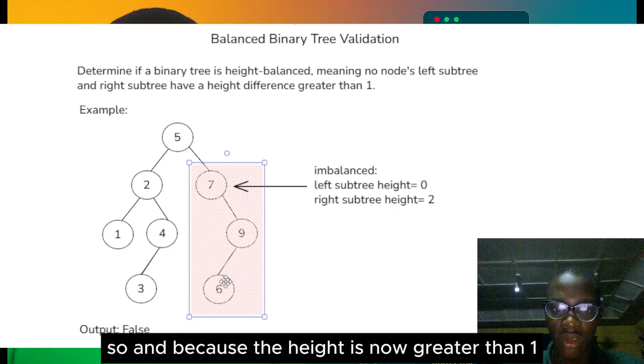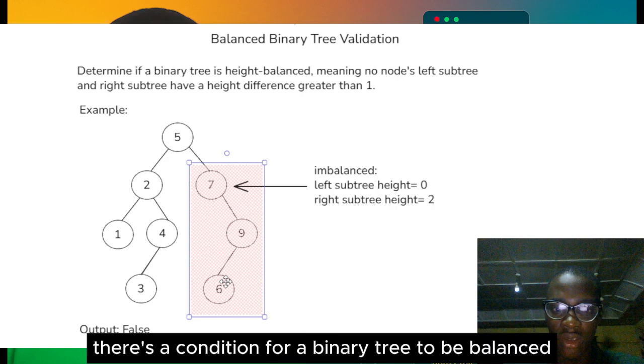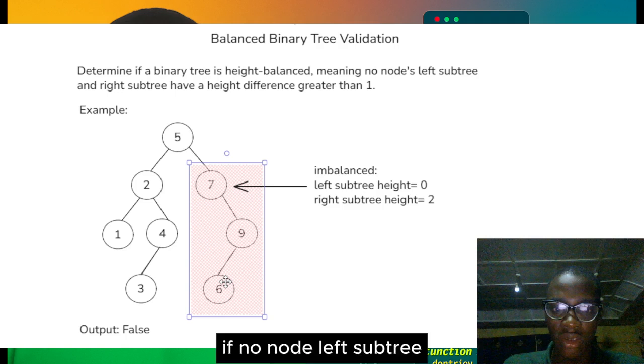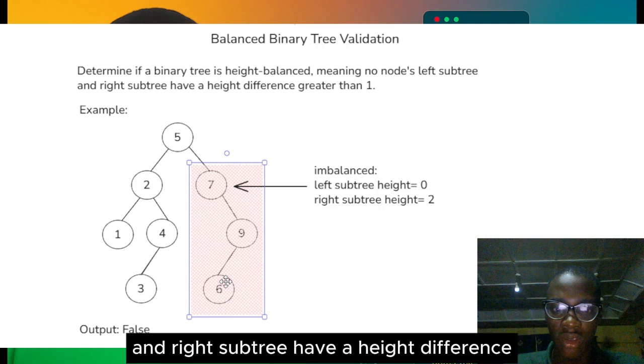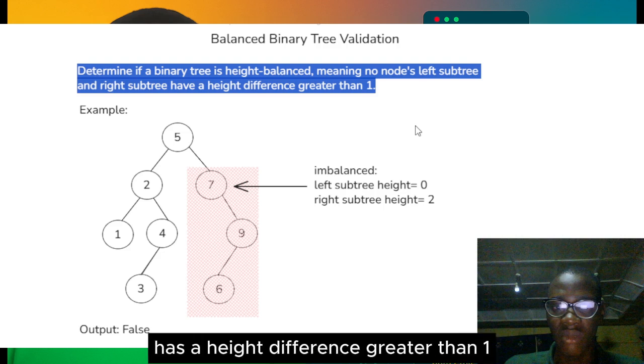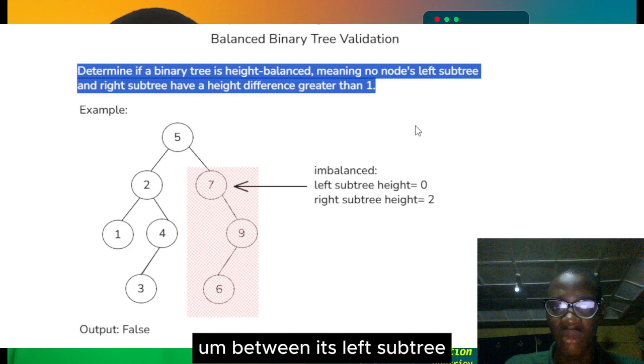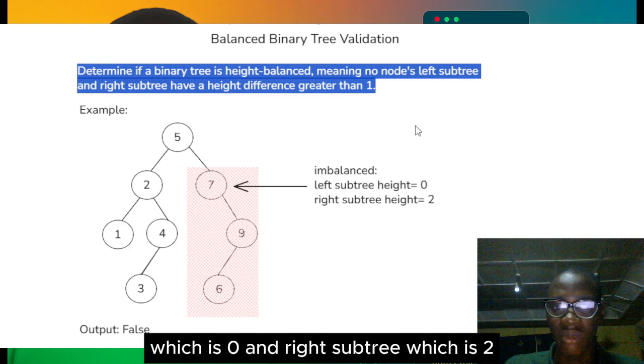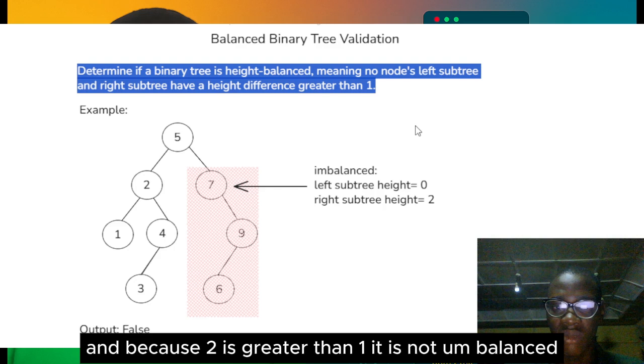Because the height difference is now greater than 1, and there's a condition for a binary tree to be balanced. A binary tree is balanced if no node's left subtree and right subtree have a height difference greater than 1. But now a particular node has a height difference greater than 1 between its left subtree, which is 0, and right subtree, which is 2. And because 2 is greater than 1, it is not balanced.